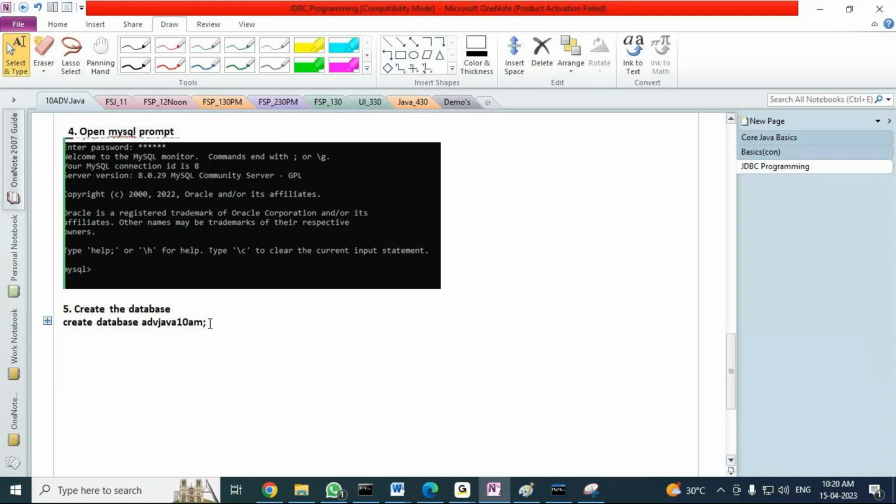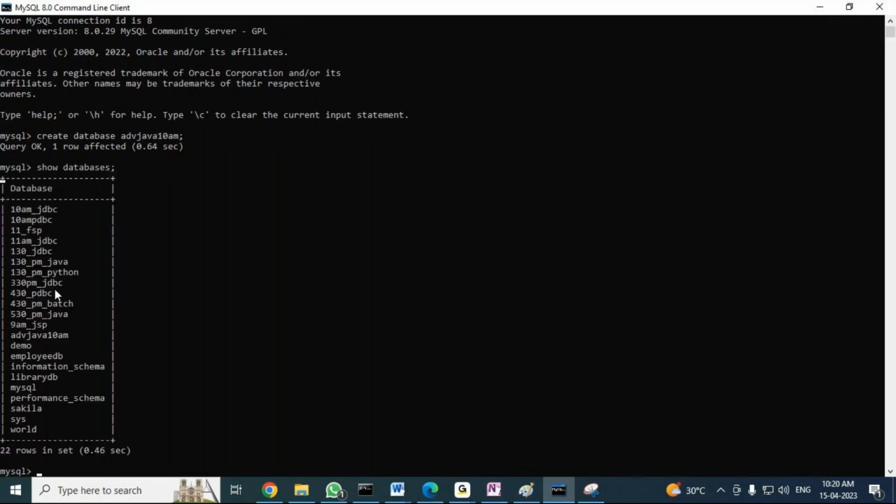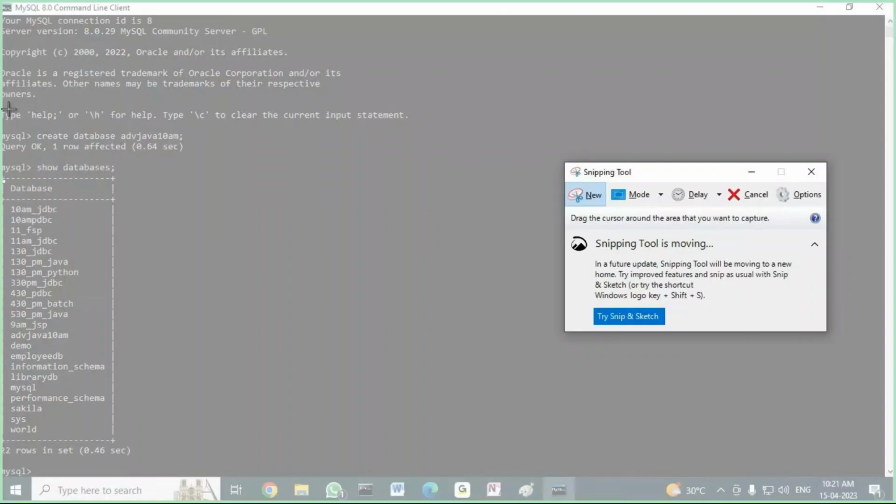Once you create this database, so what I'm doing here is creating the database advanced Java. Now the database is created. Now I can see the database by saying show databases. Once I say show databases, you can see your database is here. These are all the things that I will be doing for other batches. So this is advanced Java 10 a.m. Your database is created.